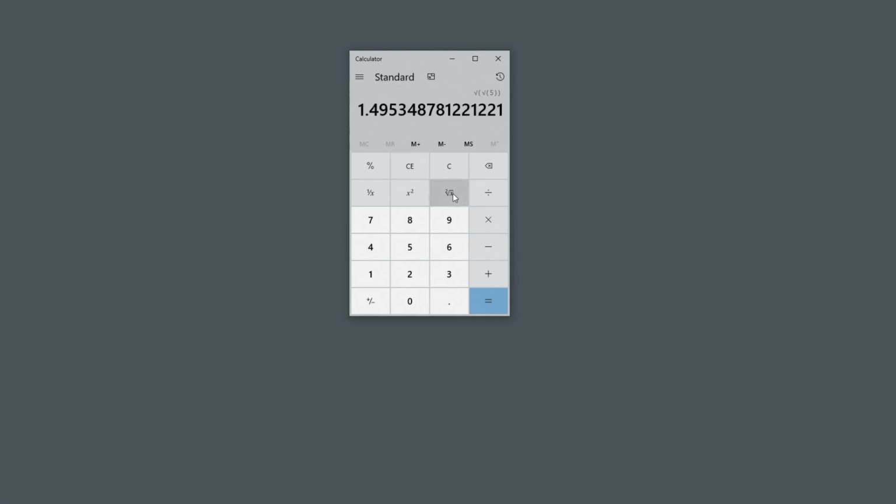Press square root again, we get 1.495. That's our second orbit point. We repeat and get 1.223, and we just keep going, and we can do it as much as we want. Notice that the numbers keep getting closer and closer to 1.